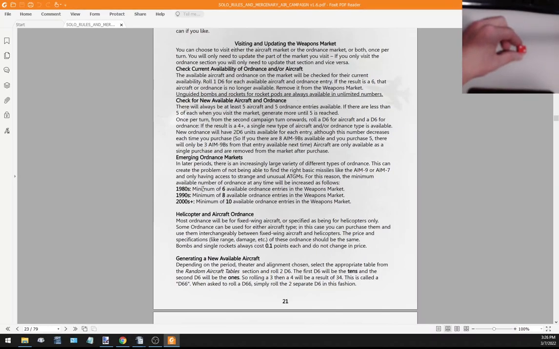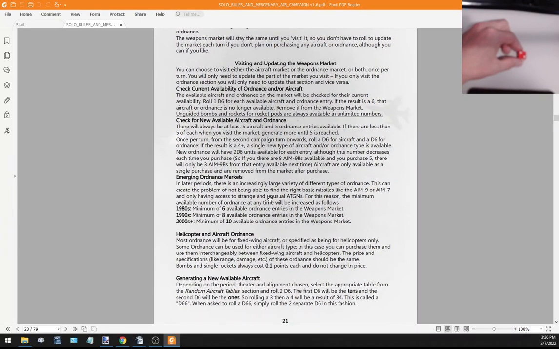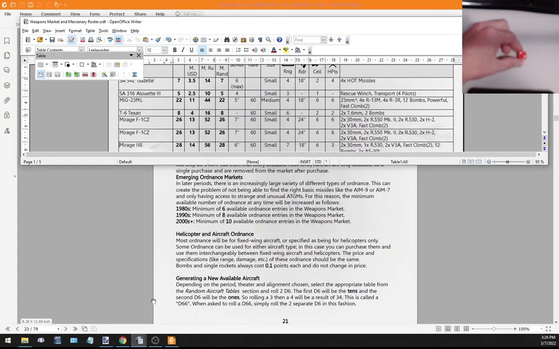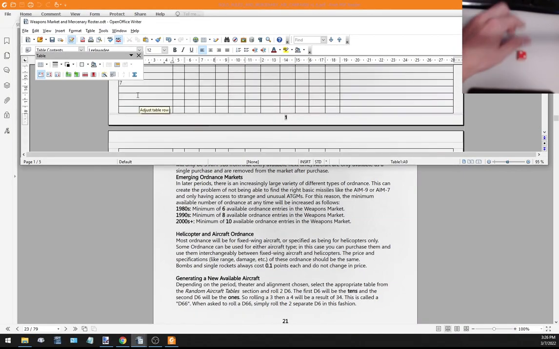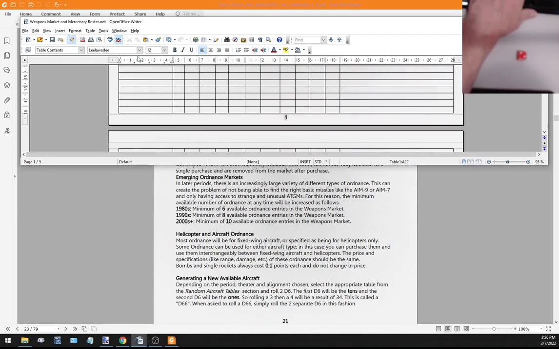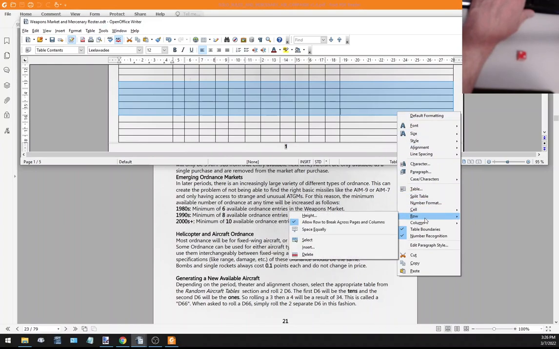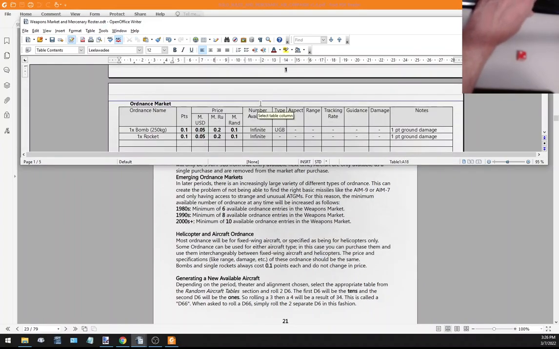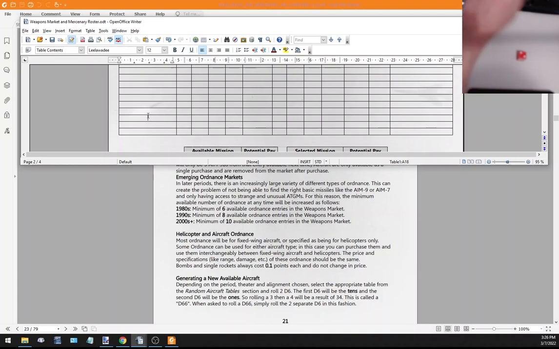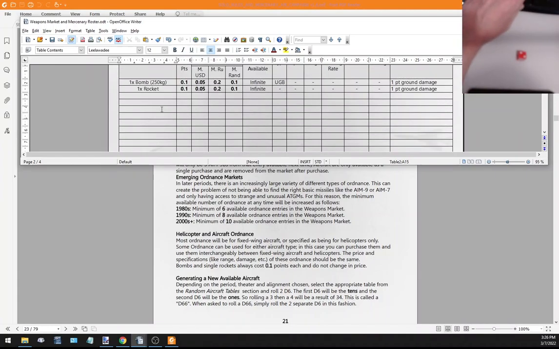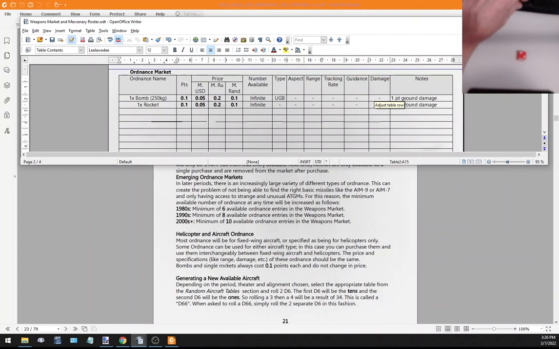Cool. So we have 2 plus 5 is 7. But is it 5? Yep, 2 plus 5 is 7. And we're 1980s, so that's fine. We're going to have 7. Oops, I can delete this now. Often I just delete these rows when I don't need them as well. And I can go into Ordnance Market. We're going to have 7 of these as well. And that includes the bombs and rockets, which are just always there.